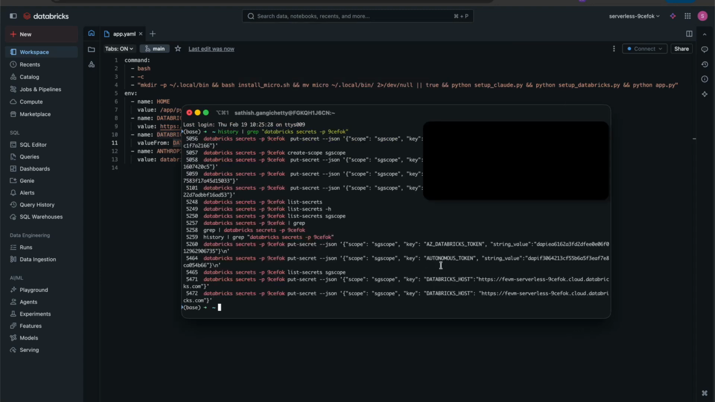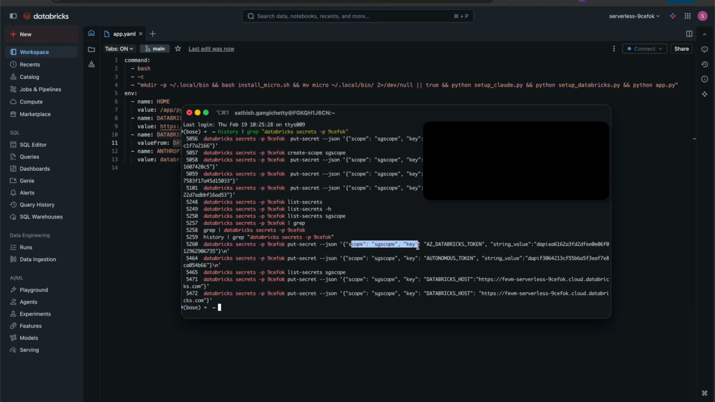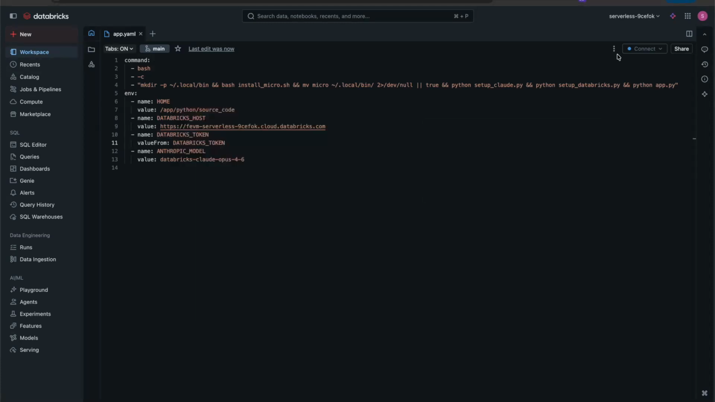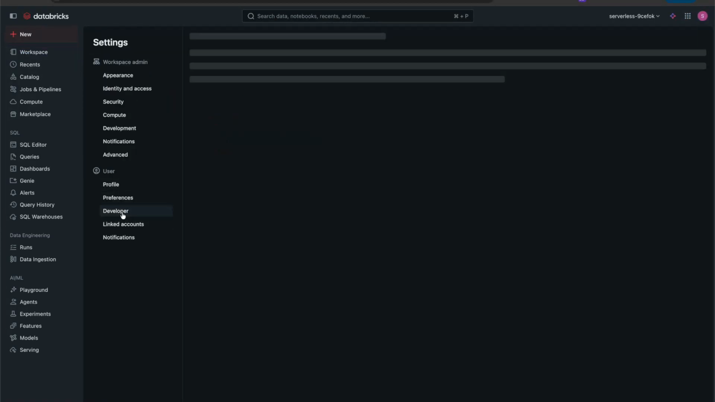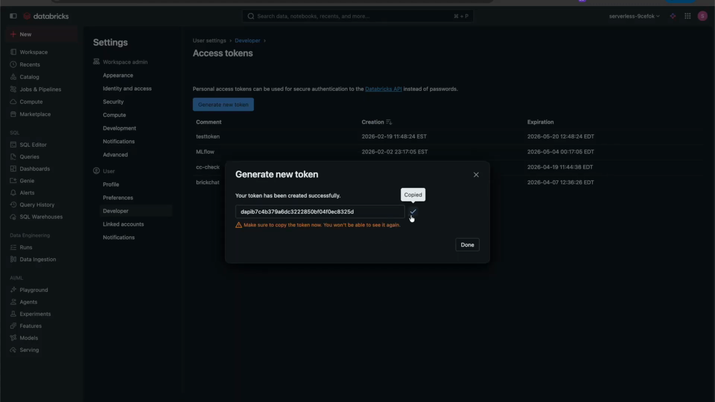So if I look at this, it's fine. These are all tokens that I don't have anymore, so I can show you this. If you look at this guy right here, these two things, what you would do is put the secret into a scope, with the secret name and the secret value. And if you're wondering how to mint the secret, it's very simple. You come down here, you select settings, you select developer, you manage, and you get a token. You can call it whatever, like test token. And that should give you the token. Copy that token.